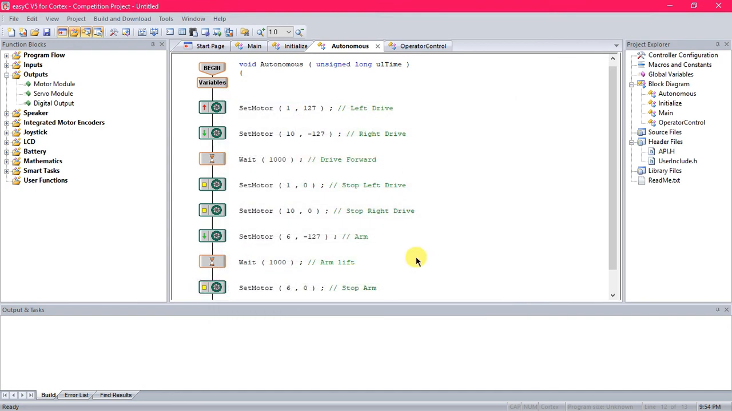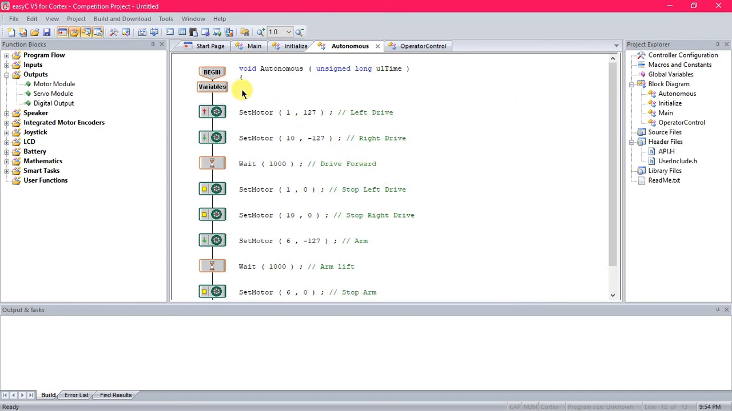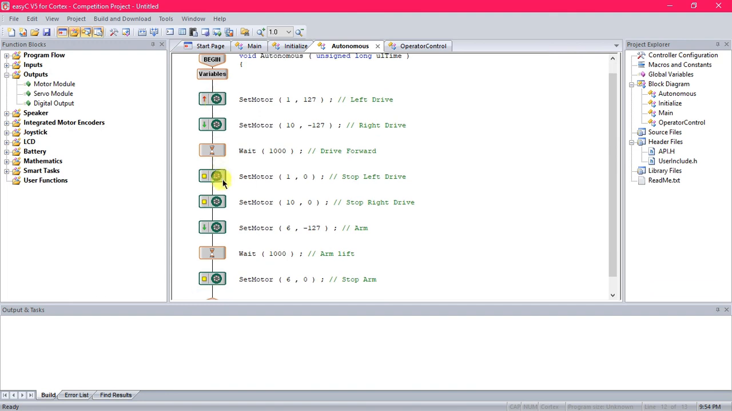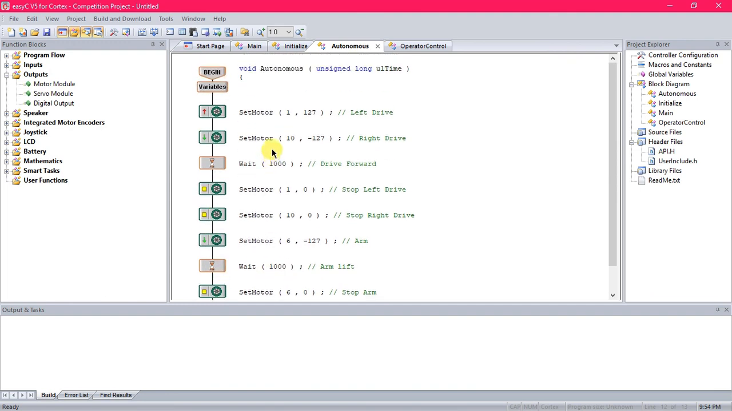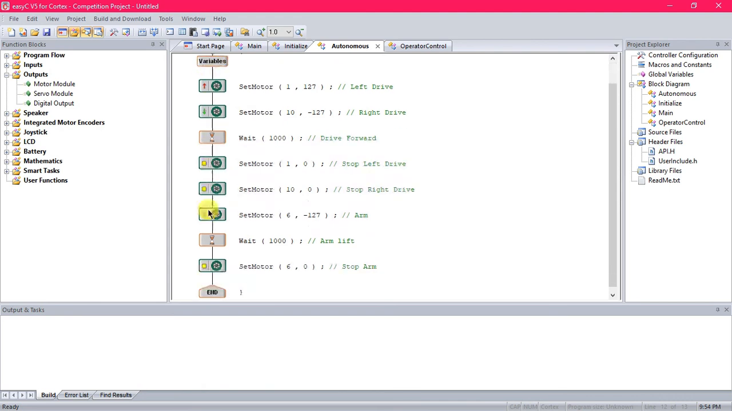Okay, now that's a program that will first run through a drive forward, then those will stop, and then it'll continue on and run the arm. Now, after it runs, there's no pause between this. It's just going to run straight through.